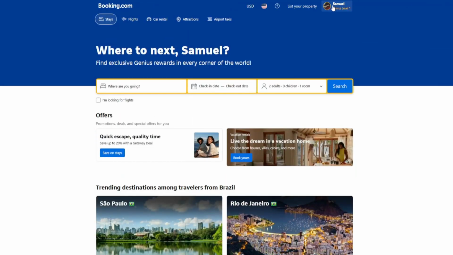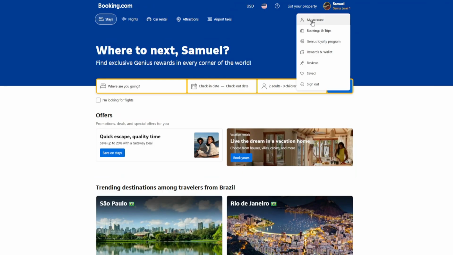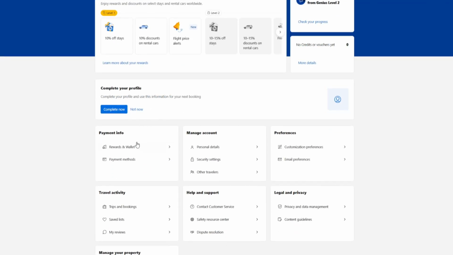Tap your profile icon, then go to Settings, Payments, and Wallet. On desktop, click your name in the top right, then choose Payment Options. Tap Add a Payment Method.